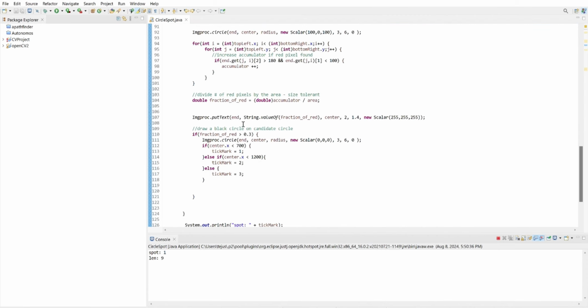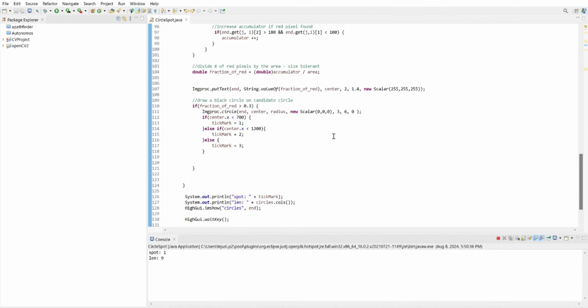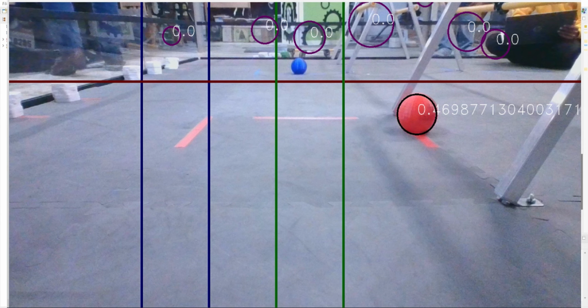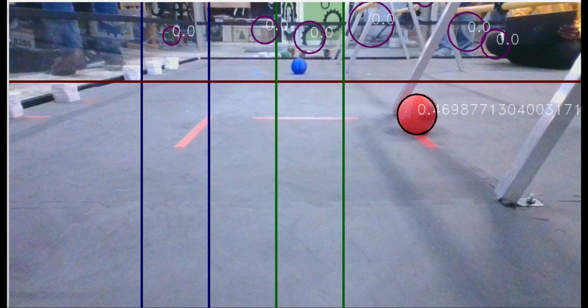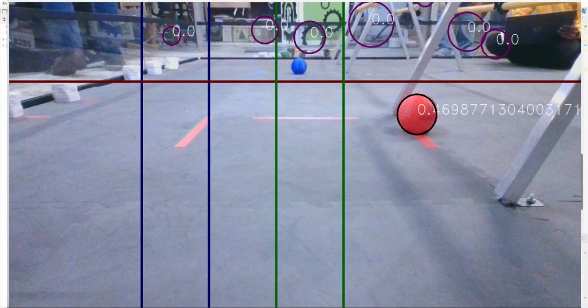And then if this fraction of red is above a certain threshold, so for us 30% of the pixels in the circle are red, then we know that it is our circle. That is a 1, and then we chose that. So here we draw a black circle around our ball. And it is a pretty foolproof method.